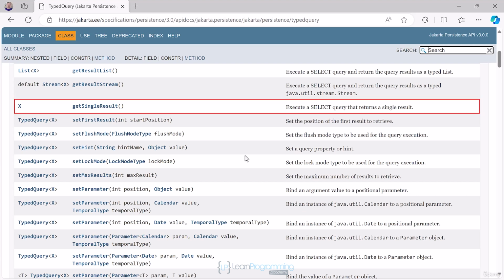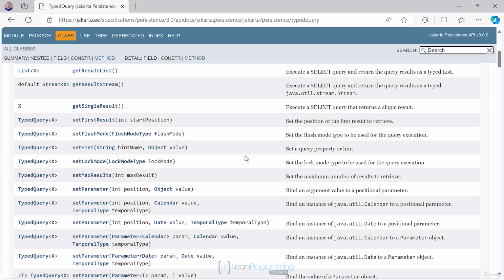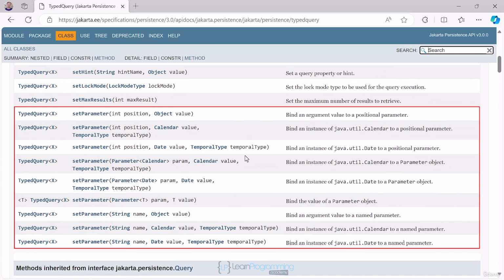There's also getSingleResult, so maybe you only care about one entity, though several might match your query. For example, if you've got a sorted query, you might only want the first record, sometimes called the top, and this method limits the data returned to a single record. There's a couple of useful set methods, and then a whole series of set parameter methods, as you can see.